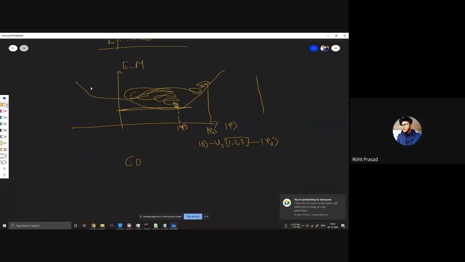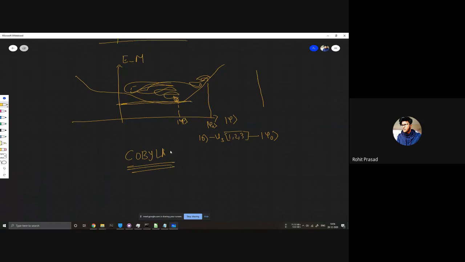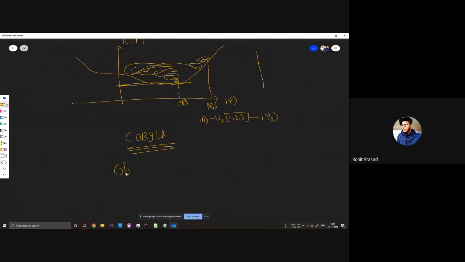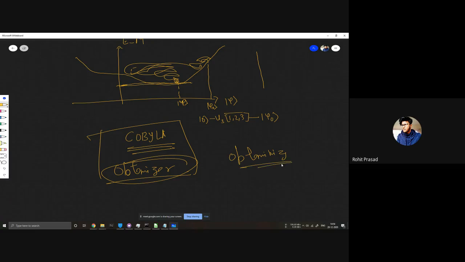So we have something called Covila. That's an optimizer. We'll be using this optimizer to optimize, and optimize means finding the minimum, optimizing our expectation value of M.